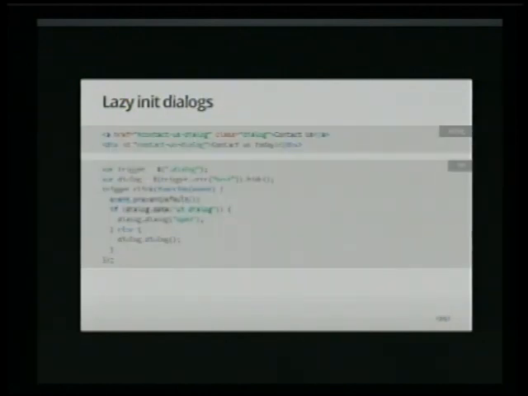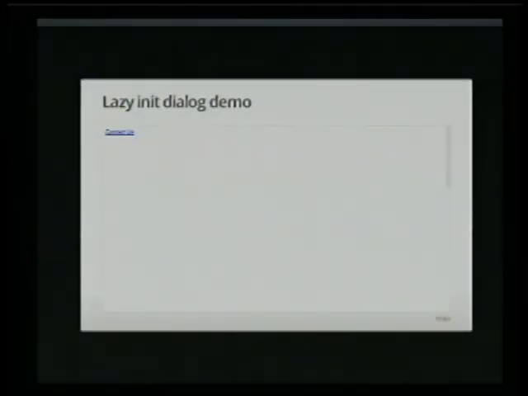For dialogs, the pattern can also be applied. It's again a little bit different. In this case, since dialogs almost always have some kind of trigger, we can make use of that. When first clicking that trigger, we initialize the dialog, and if it's already initialized, we just open it. And again, no surprises in this demo. This link here is supposed to open the dialog. It does, even though the dialog only gets initialized when we click on it.